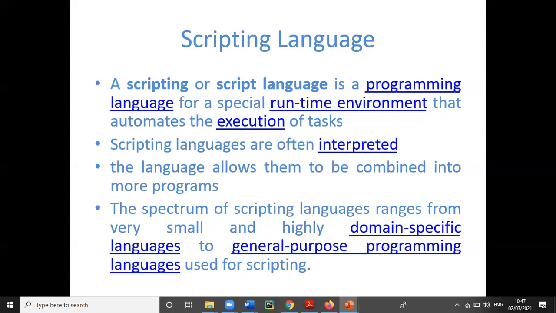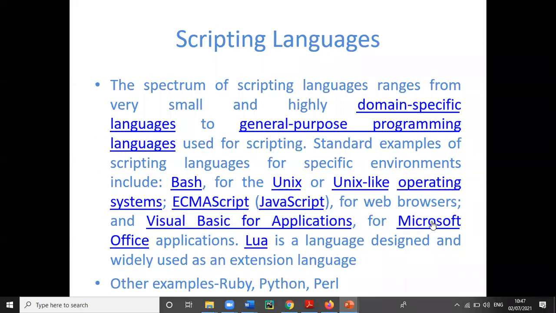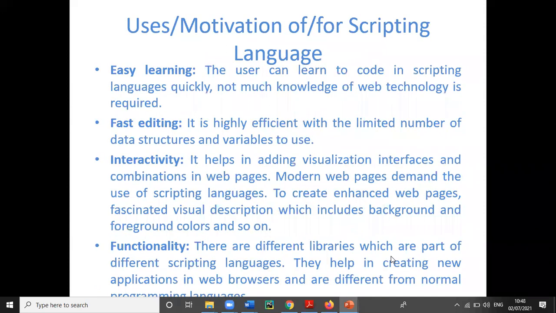Scripting languages are run in a runtime environment, and they are interpreted. They can be combined with other programming languages and can be classified into domain-specific and general purpose programming. Some examples: Bash, the scripting process started with Unix Bash, then ECMAScript, which is now called JavaScript, Visual Basic, Microsoft Office, etc. These are some examples of scripting languages. Ruby, Python, and Perl can also sometimes be used as scripting languages.